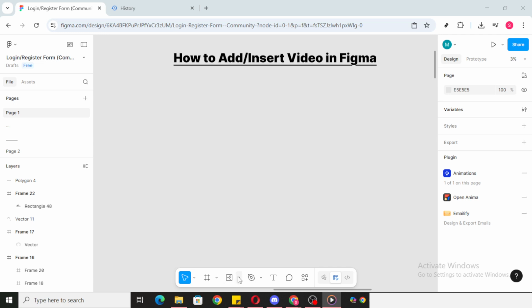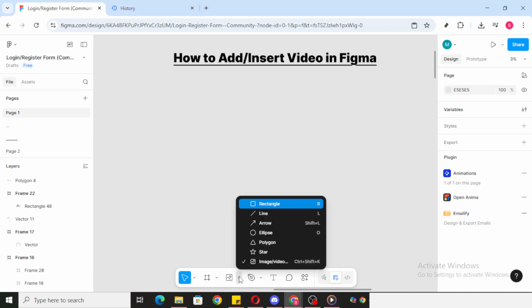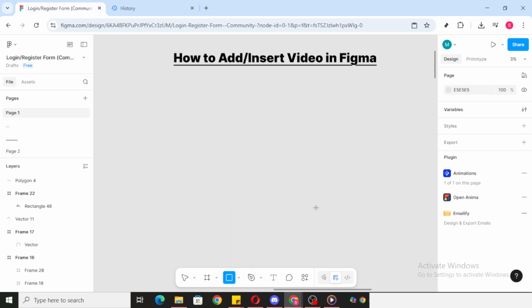With your design open, look for the shape tools in the toolbar. Select the rectangle and draw a box where you want the video to live. Think of this rectangle as a placeholder or container for your media. It defines the exact size and position, which keeps your layout clean and consistent with the rest of your design.